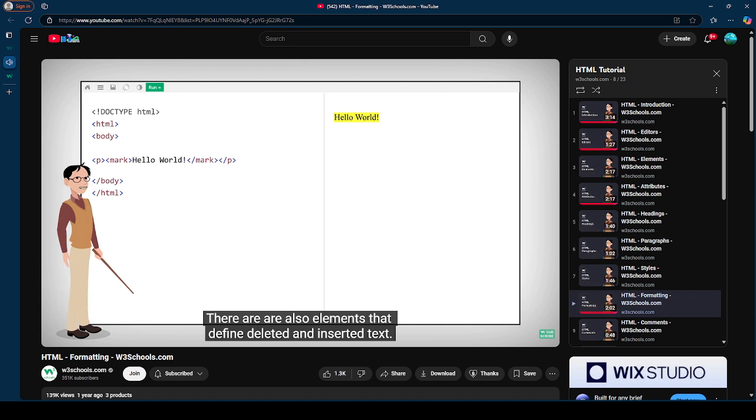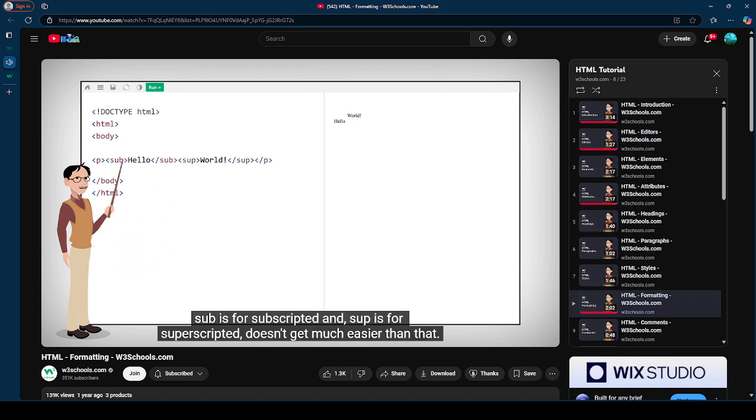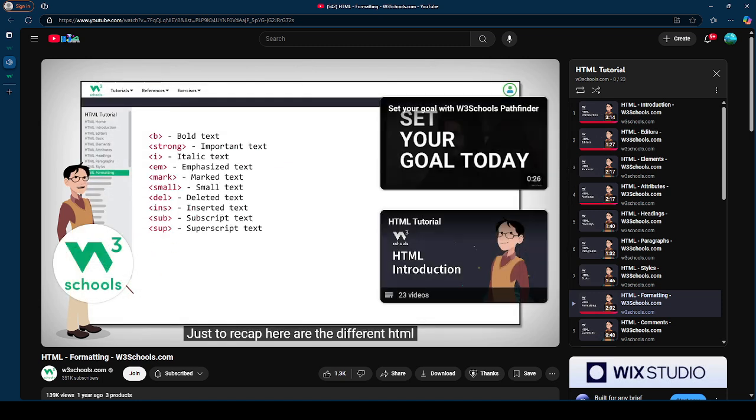There are also elements that define deleted and inserted text. Use the DEL element, which defines deleted or removed text. Then there are subscripted text and superscripted text. SUB is for subscripted and SUP is for superscripted. Doesn't get much easier than that. Just to recap, here are the different HTML text formatting elements and how they can change any text.